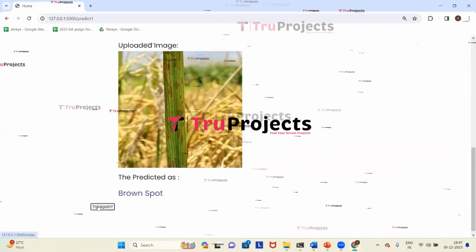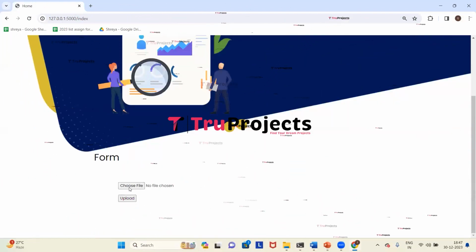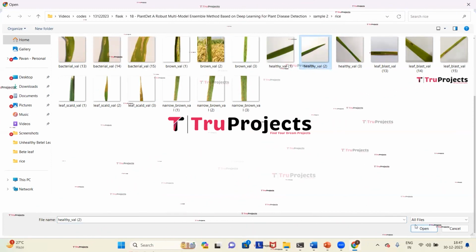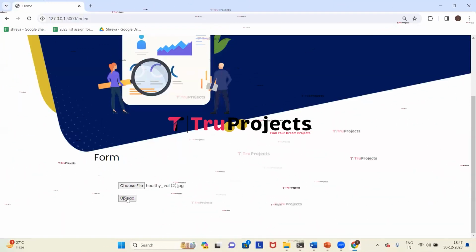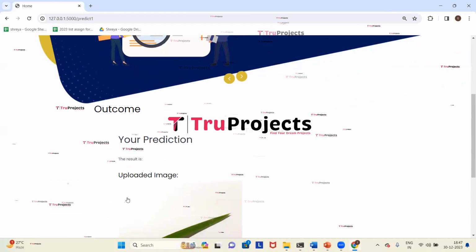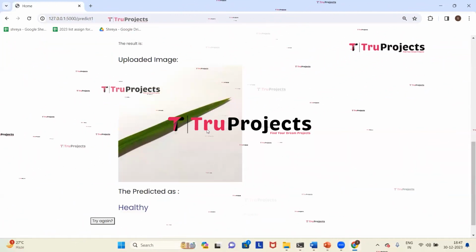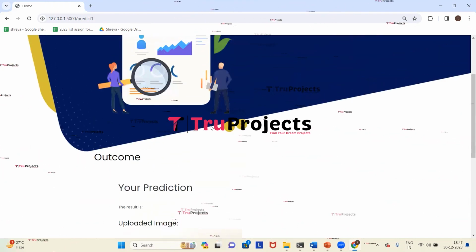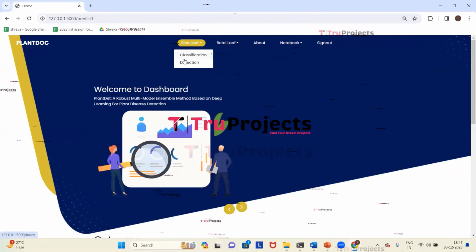Now click on try again. Click on choose file. I'm selecting this image. Click on open and now click on upload. Here we got the prediction as healthy, which means rice leaf is healthy. Now we will do the detection of rice leaf disease. For that, under rice leaf, click on detection.